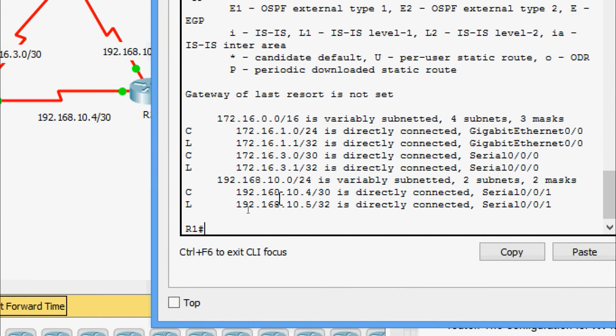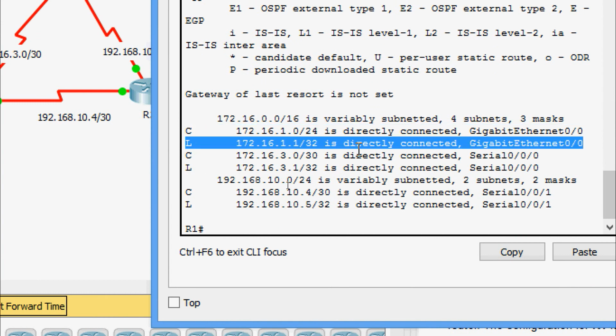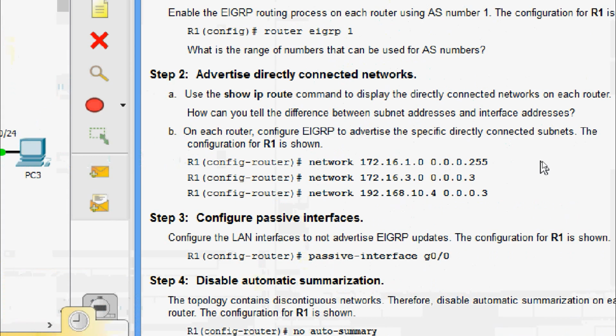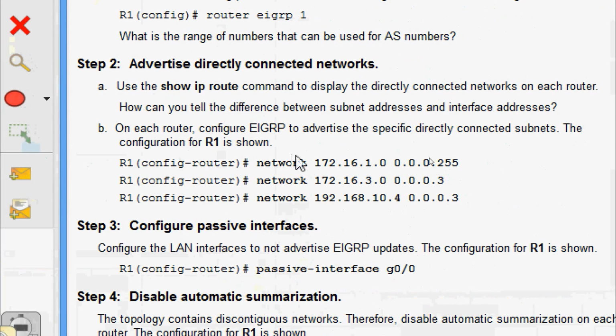So here the subnets are identified with a C, and link addresses are identified with an L. Here we can see that, C and L. Yes. Next, on each router, configure EIGRP to advertise the specific directly connected subnets.